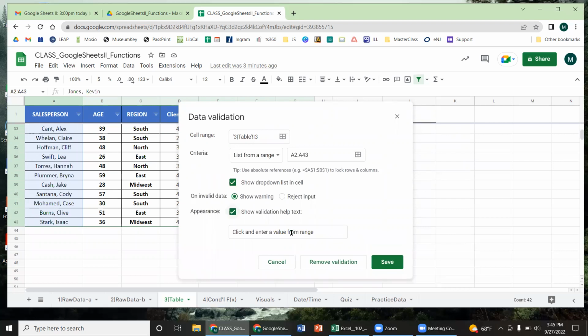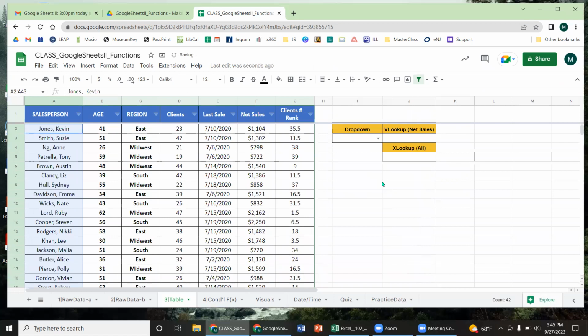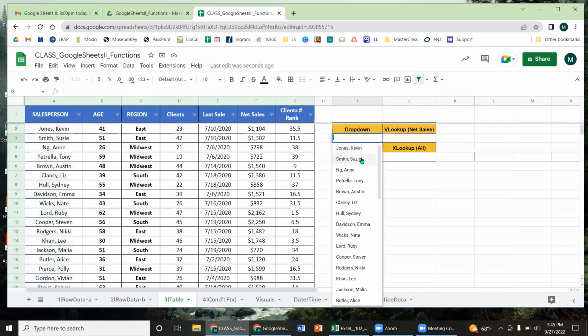And you can also put in a little bit of text. So when someone puts data into that cell, a little pop-up box comes up and says, put in the date that you made this sale, something like that. So you can put in some help. But we'll just go ahead and click save like that. And now we can see my cell looks like a little drop-down. And when I click on it, I have the full list of names that I just had.